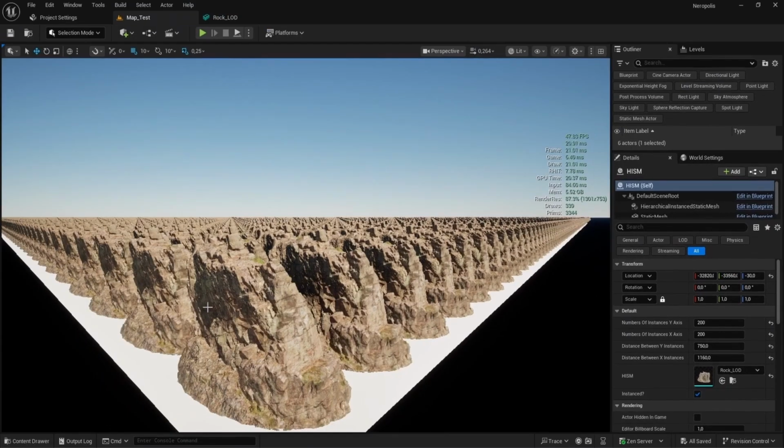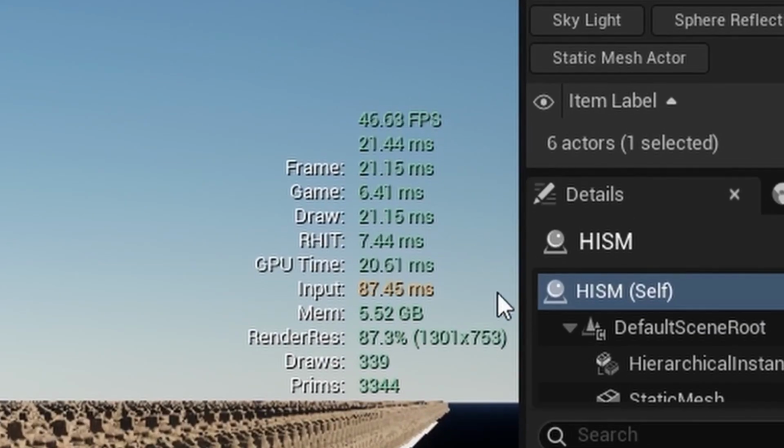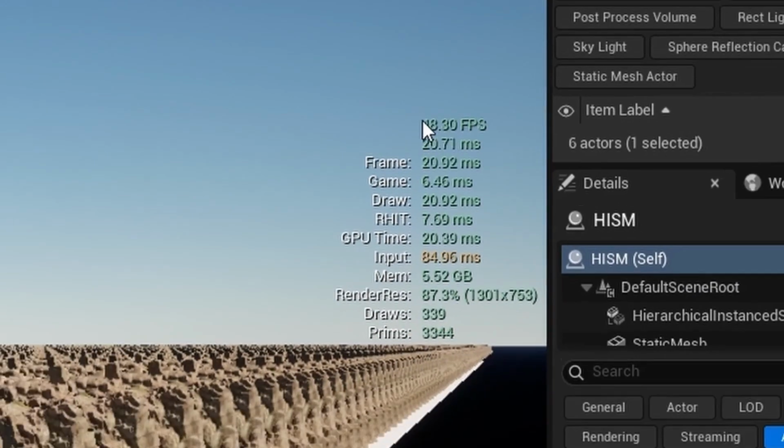In the case of LOD, right from the first attempts, I already noticed problems. With Nanite, everything changed.